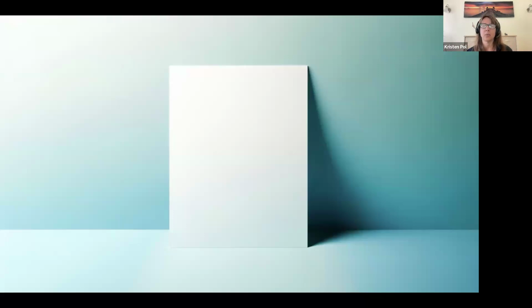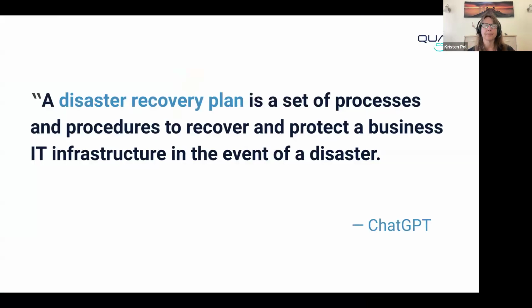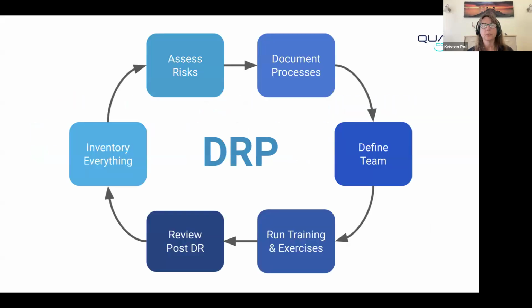But we'll just kind of run through everything. And this is something that is useful to do as part of this whole process: build a disaster recovery plan where you're documenting all of the procedures and processes so that you can quickly recover when a disaster happens.